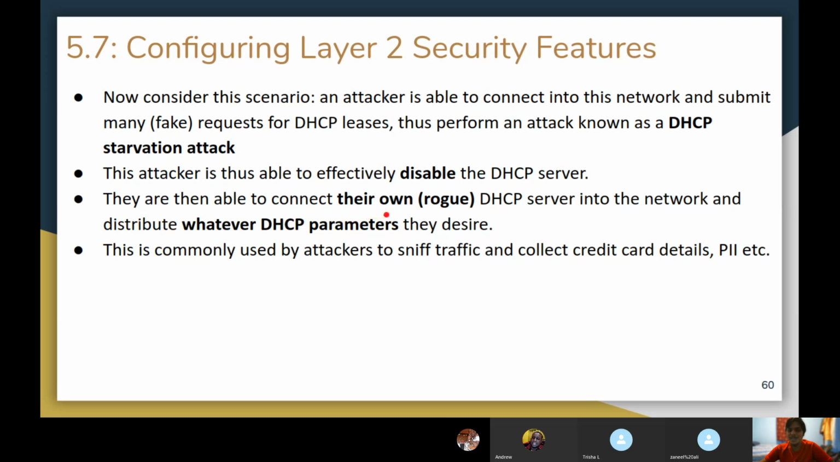So then they could come in and connect their own DHCP server into this network and then distribute whatever parameters they want. So they could, for example, say, I am your gateway, so connect to me and send me all the traffic. And then it will keep passing your traffic to the internet, and maybe it will allow you access to Amazon. And then when you reach Amazon, he's going to collect all your credit card information because that traffic is going through him.